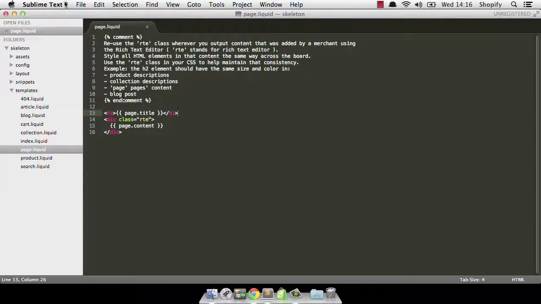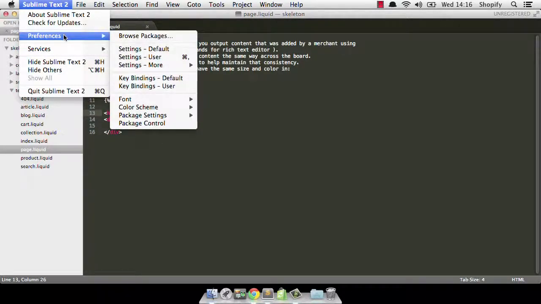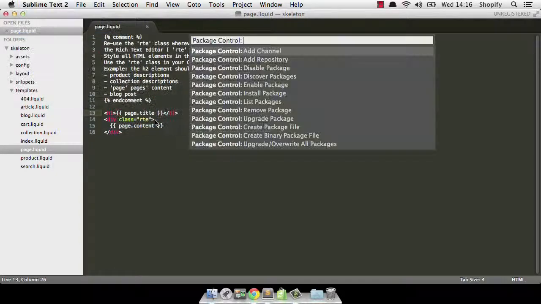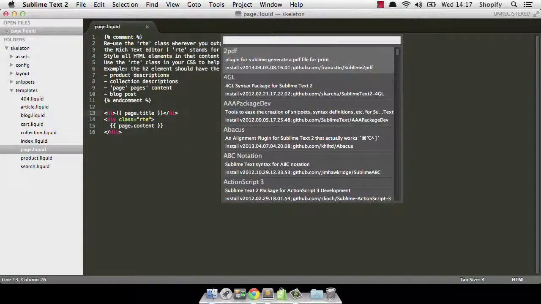Well, the first thing we do is we go to the Sublime Text 2 menu, go to Preferences, and go to Package Control, which brings up a new dialog box for us. You can access this via a keyboard shortcut, but just for completeness today, I thought I'd show you how it's done from the menu. Okay, so I actually want to install a package, so all I have to do is type ins and hit return.